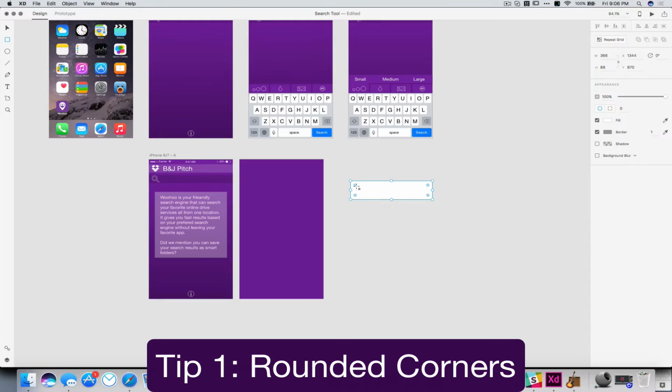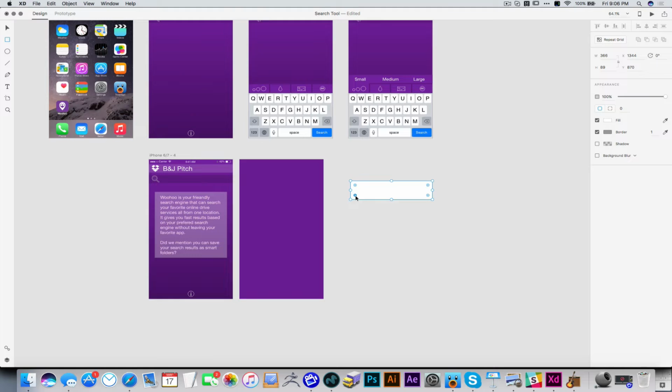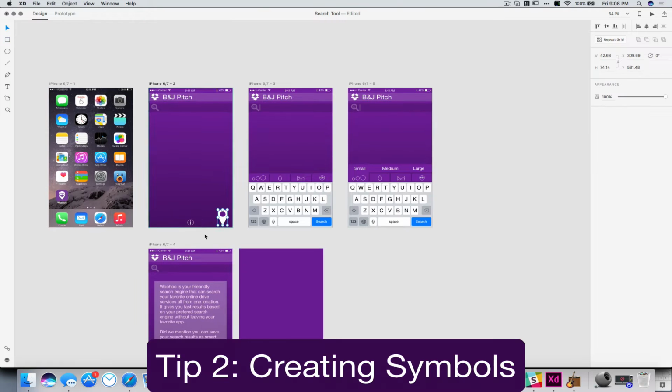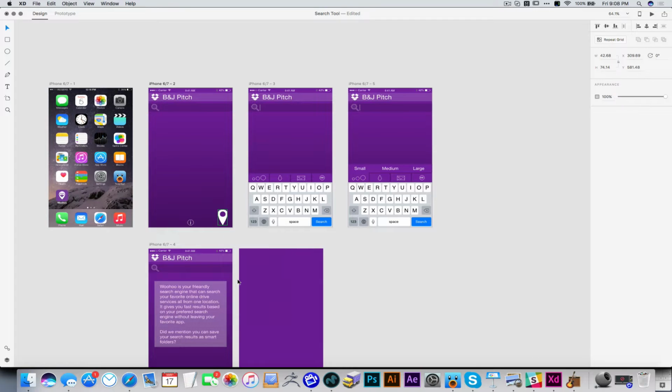You'll notice that there are these little interior circular symbols. If you click and drag on any one of those, you have the ability to round off those corners. Knowing that I'm going to be using this pretty often in my layouts, what I do is I right click and make symbol. What that does is give you the ability to now create instances.